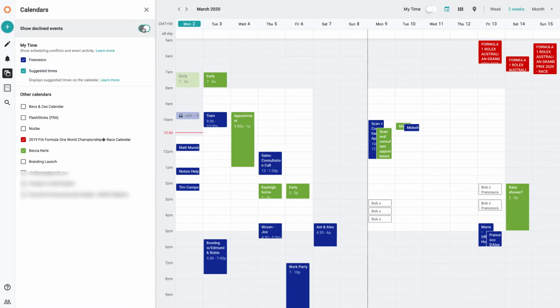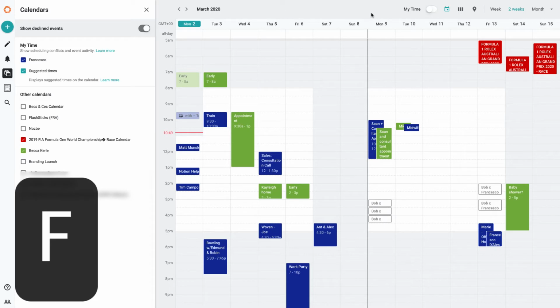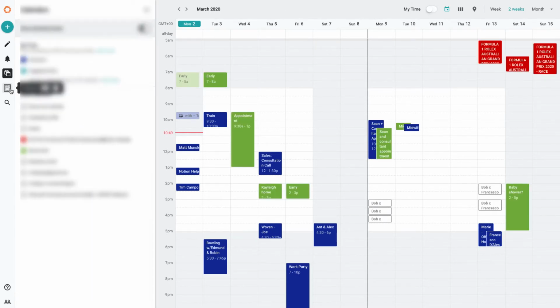Now you can show declined events if you want to, something very particular to each person, and you can remove any calendars at any given time. And you can even add it to My Time as well, but you can do that inside of settings. If you add it to My Time, it then becomes part of your time when you use F to toggle between them. You can see there that I can toggle out any of my other calendars. So that's pretty helpful in terms of being able to manage your calendars.